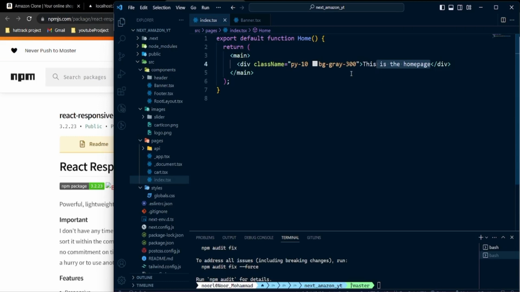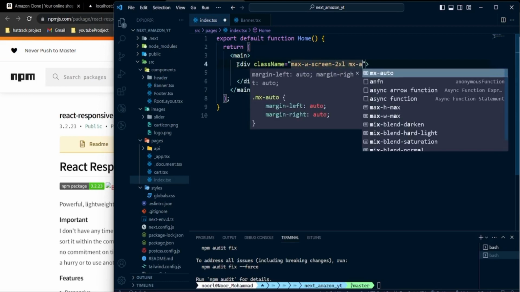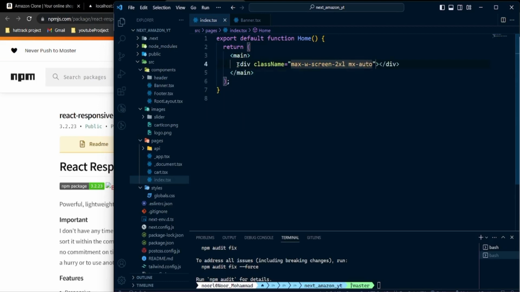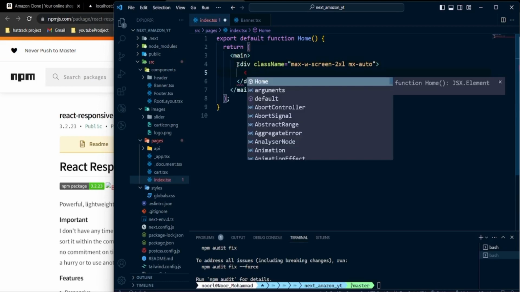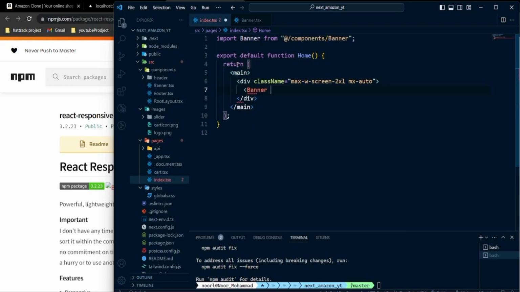Okay, that's our main one. So we need to correspond something. So in our main div, after the main, I'm gonna take a class name for it. So class name, I'm gonna give it max width, which will be screen 2XL, and I'm gonna make it inside MX Auto. So this will be our main div, and inside over here, I'm gonna use that banner.